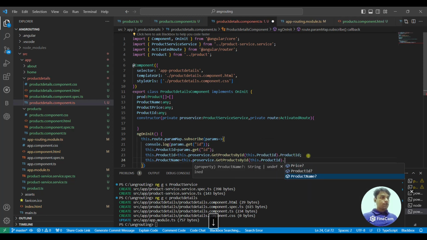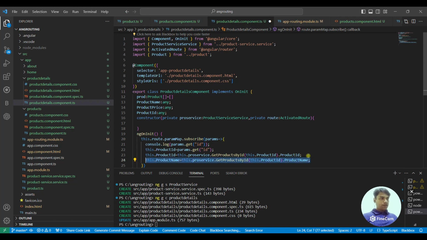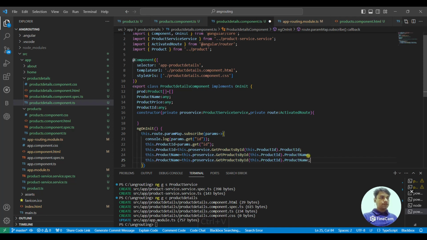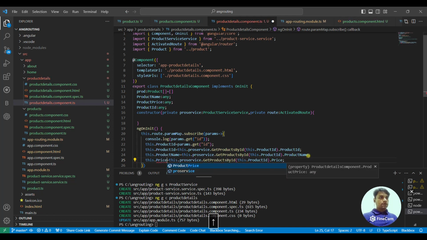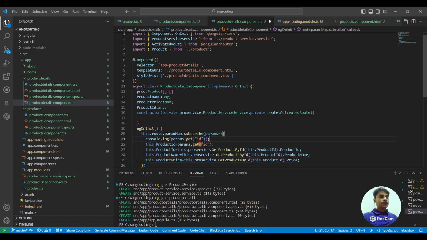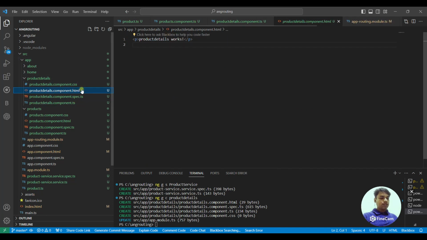Then we can say product name. In the third value also, we can set it over here, and that should be price. And over here we can define as this dot price, this dot product price, because I have defined the variable as product price over here. So we define all the variables over here. So now you are having product ID, product name, and product price of that particular ID which is being passed over here. So we want to create the HTML now.